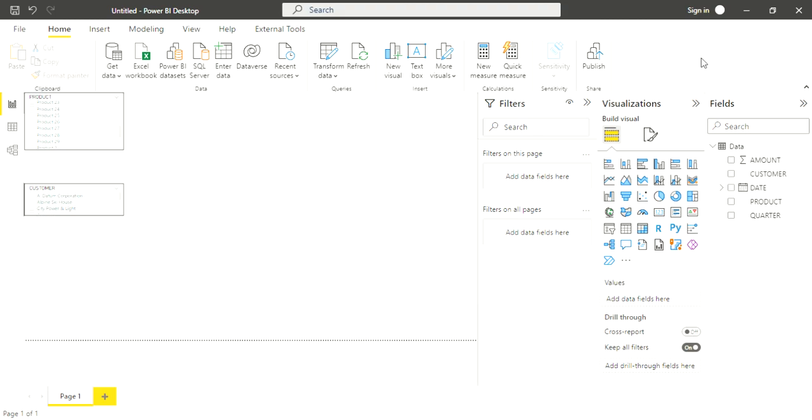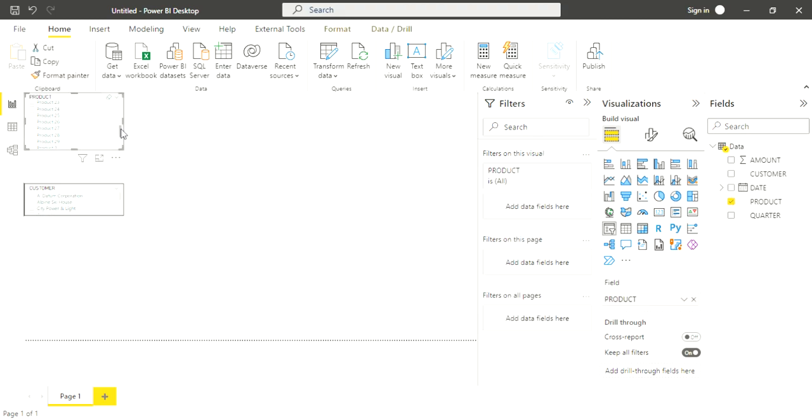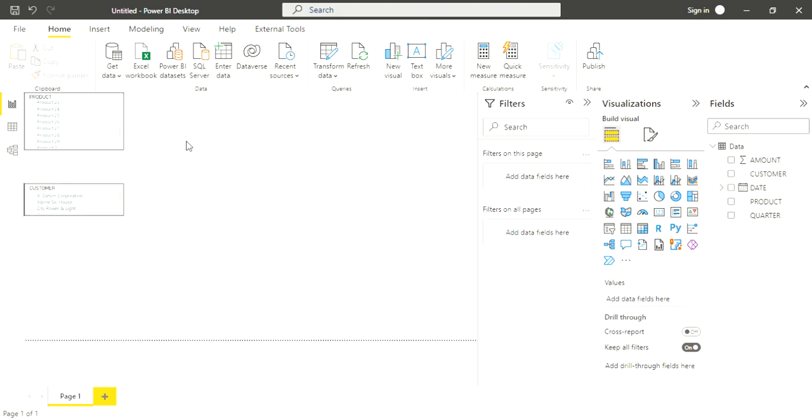Today we are going to see how to hide or show our slicers using bookmarks dynamically. Okay, so first of all, our dataset or our table is representing sales data. It's composed of 5 columns, as you can see here. We already created 2 slicers. The first one is representing the product name or the product code, and the second one is representing the customer name.